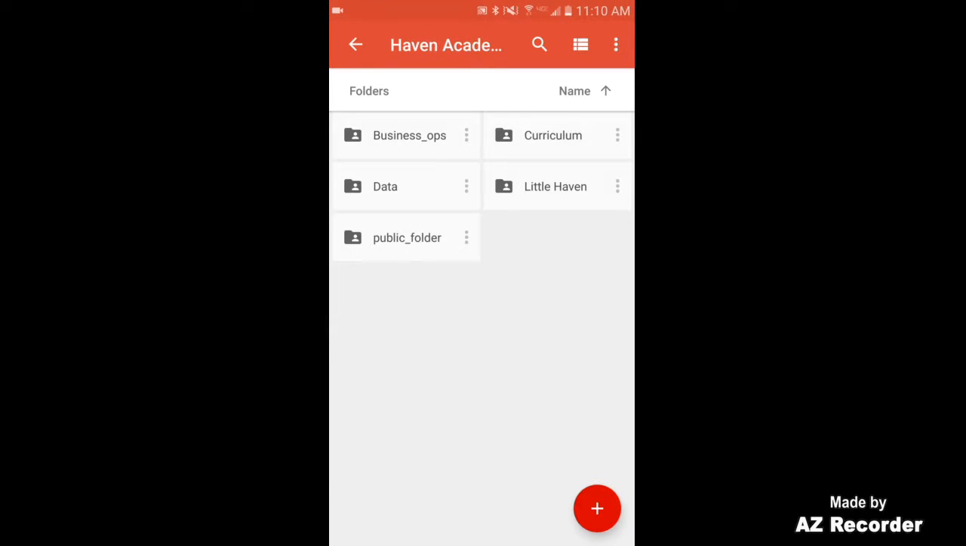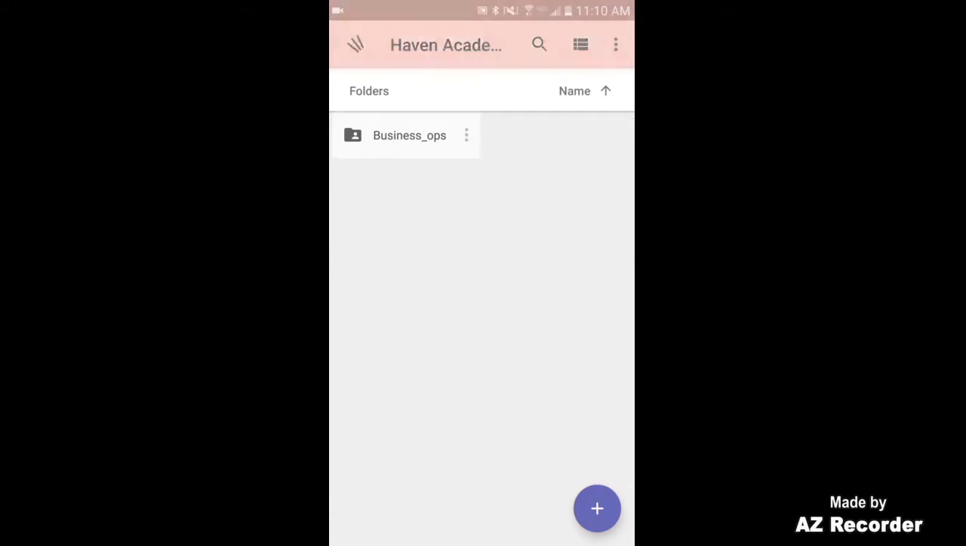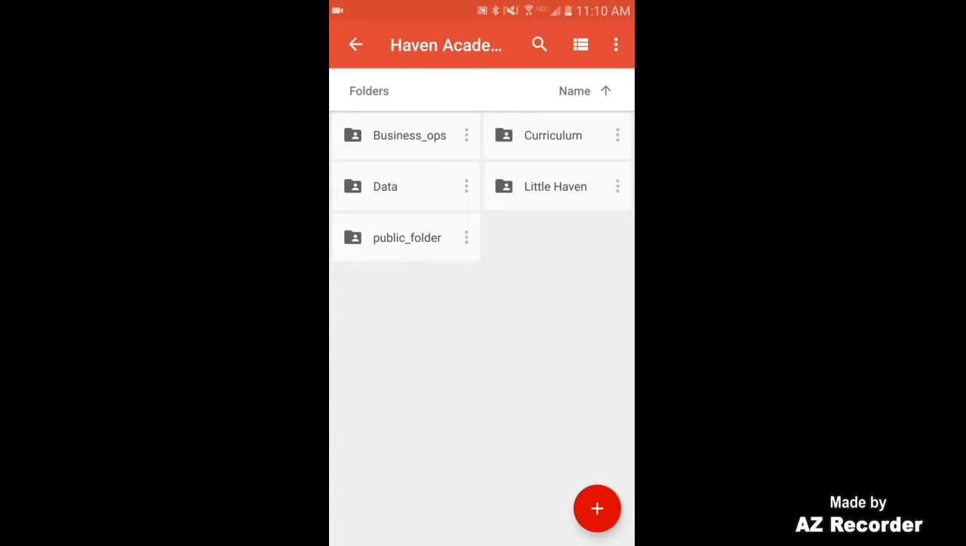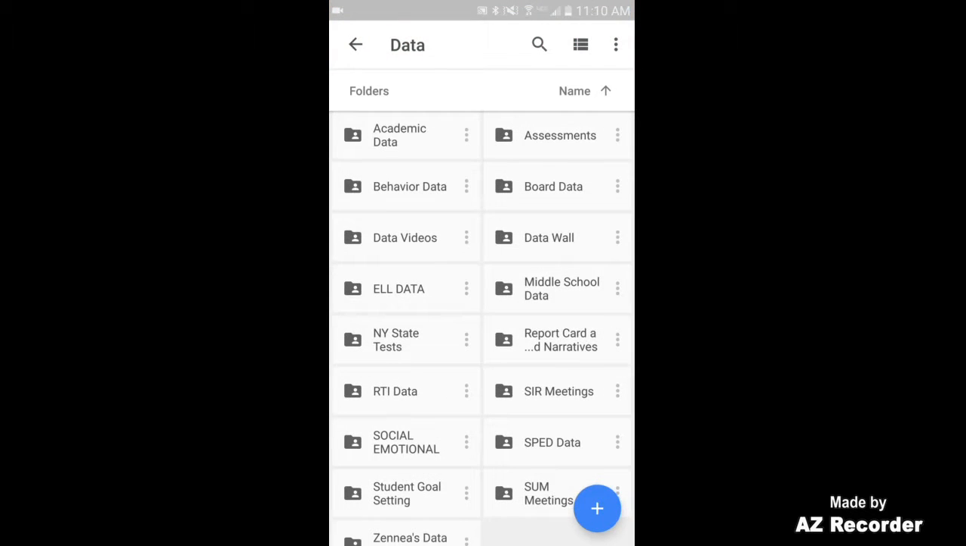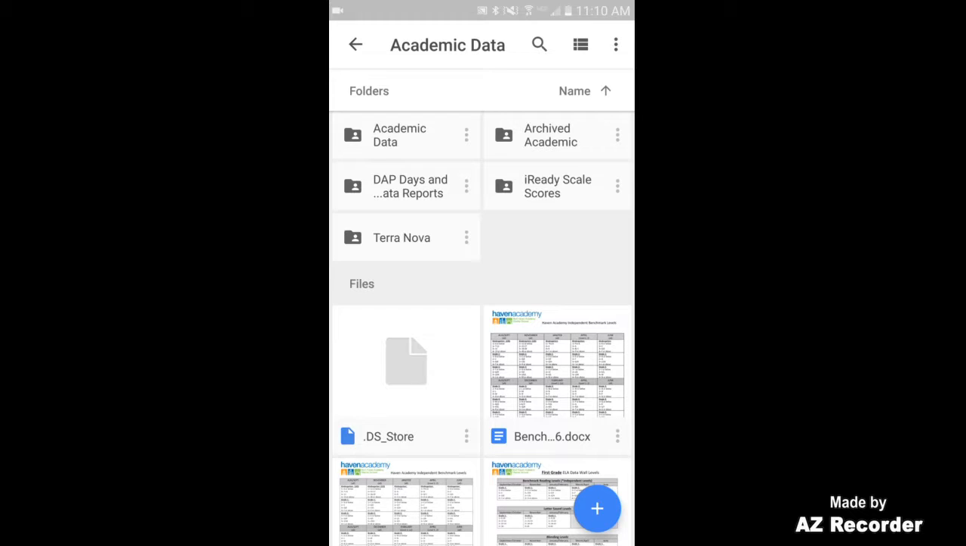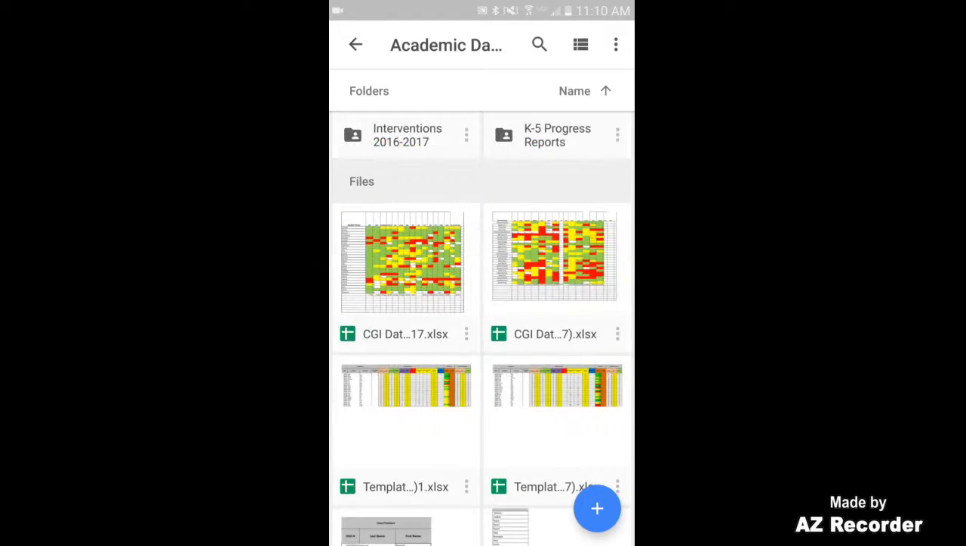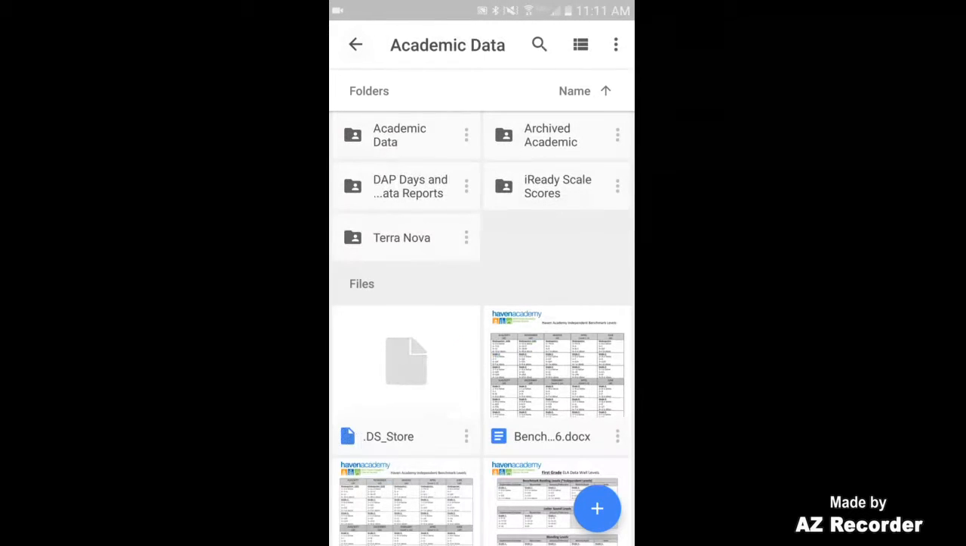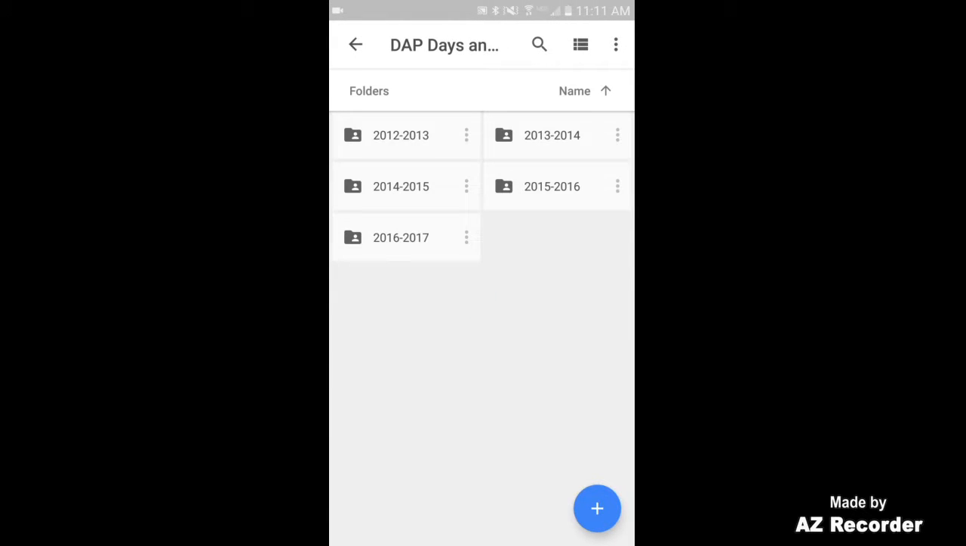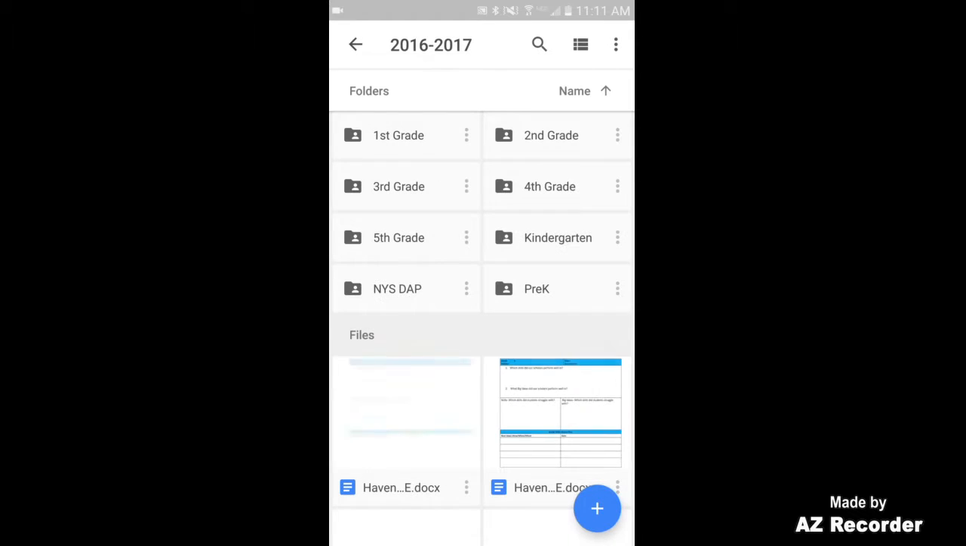So let's take a look at the Haven Academy file server. And right here I have all of my folders. So say I want to put in the data folder under academic data, I would like to put a file of students' work in here. So this may be to share. Let's go back actually. Let's put it in the DAP days. So I want to be able to share some student work at a DAP.